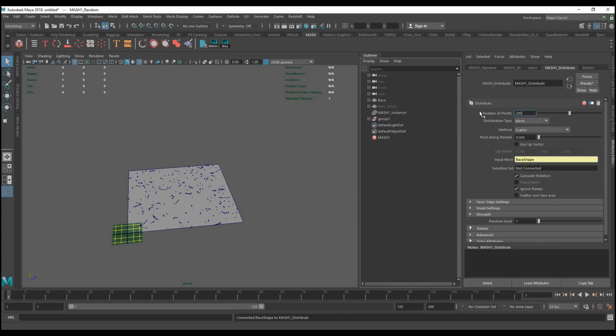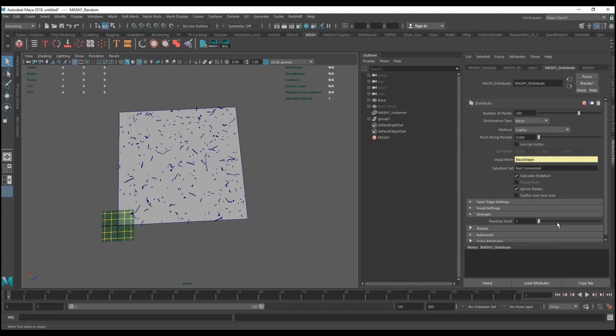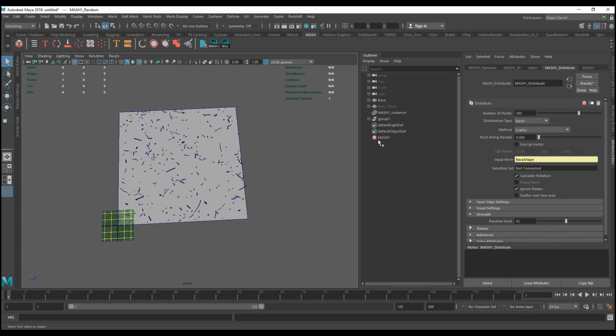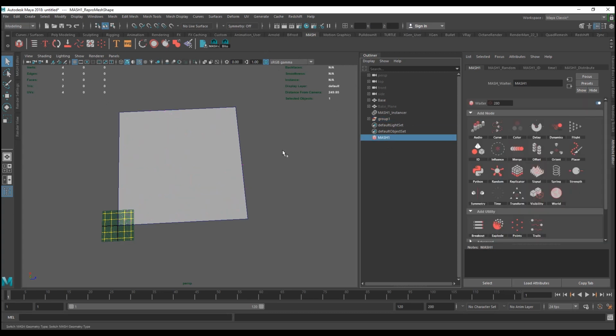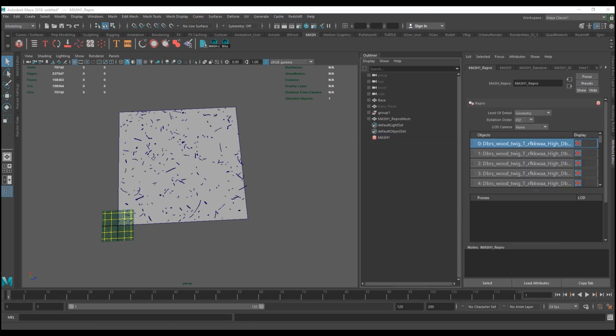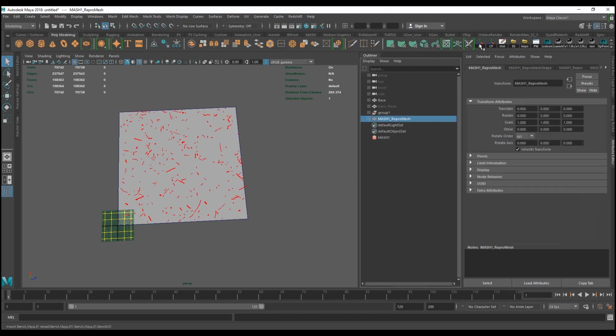I'm just putting 280 so I can have more twigs, and when I'm happy with a random seed, I'm going to change my mesh network from Instancer to geometry. And when that's done, which is soon, I hope. Yeah, I'm going to delete the history from this mesh, so it detaches itself from the mesh network. And I'm going to delete the mesh network and the empty group above, so I can keep a clean scene.